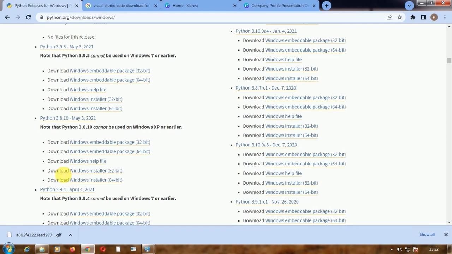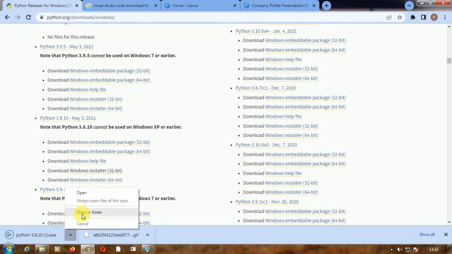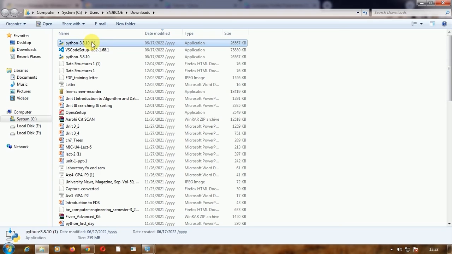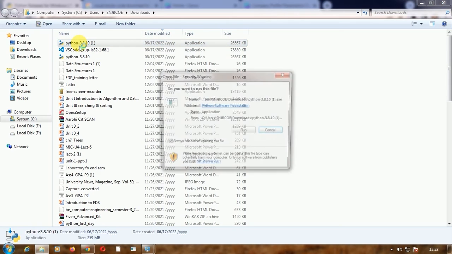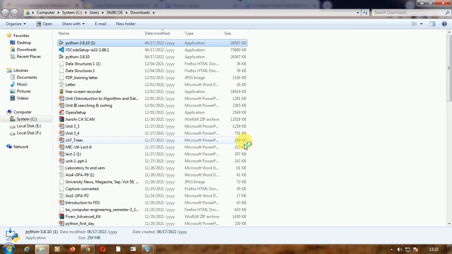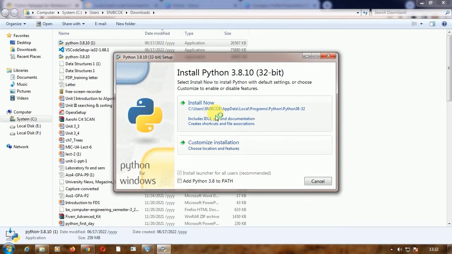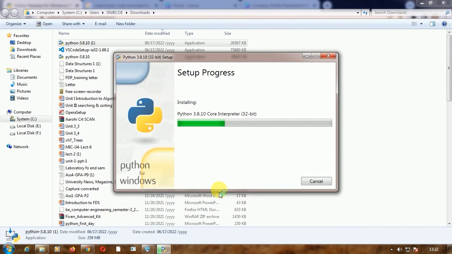Now I am downloading this particular version, the Windows installer 32-bit, because my system type is 32-bit. Click on this, the download is available here. Okay, it has downloaded. Simply double click on this, run, install now. The installation of Python is going on.